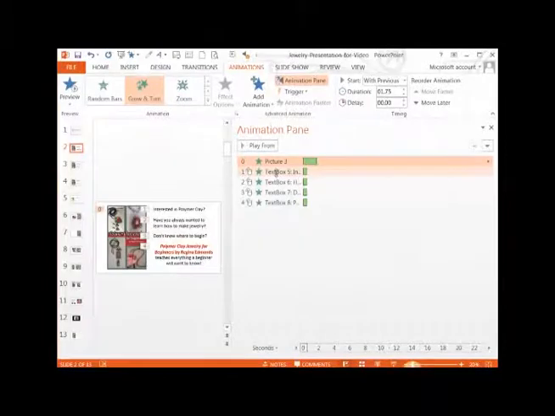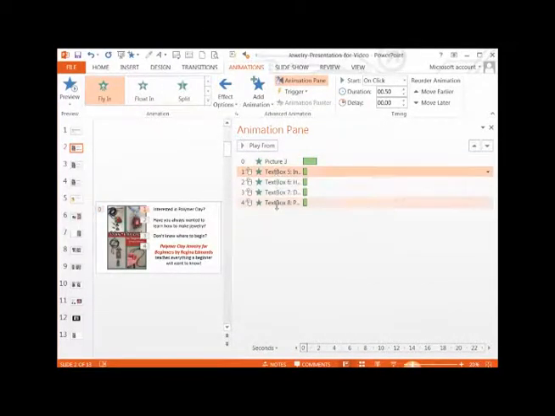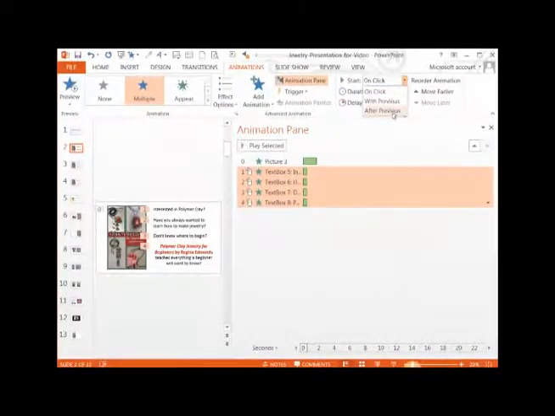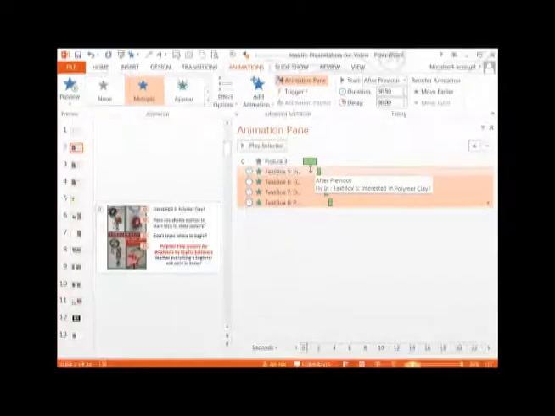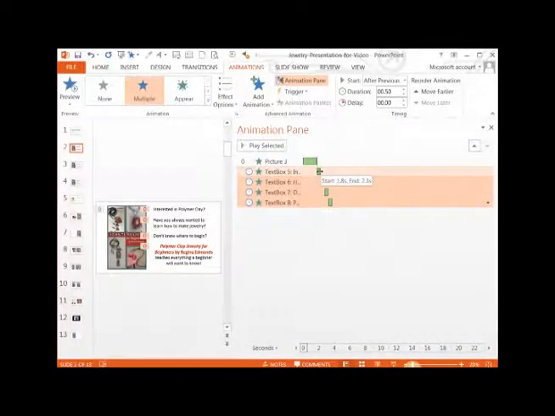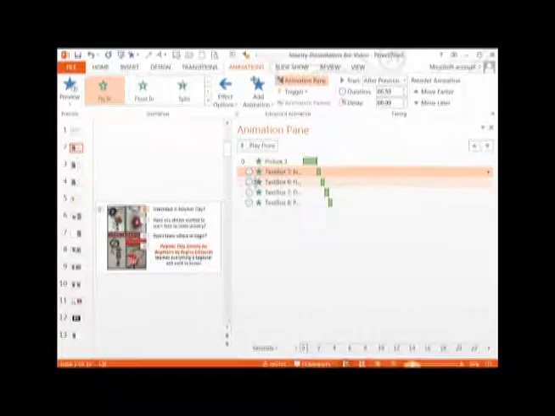Then on the second one to the rest of them, I'm going to highlight all of the boxes here, and under Start I'm going to put After Previous, and that's going to stagger them one after the other. Now I can tell by the size of this little green box that these are only going to be playing for, like, 5 seconds or whatever it is, and that's not going to be enough. So what you're going to do at this point is click on each one of these and adjust the timing.